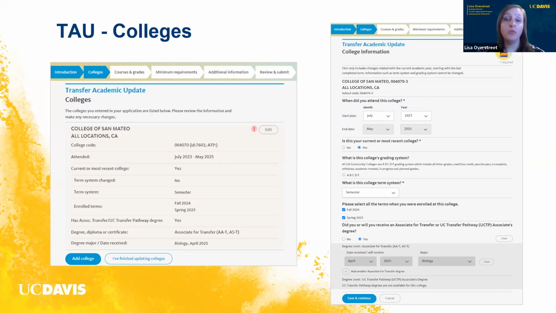If you are not enrolled for fall 24 and/or spring 25, you must provide an explanation in the comment box. Even if you already provided this comment in your UC application, you do need to provide it again in the TAU. If you are currently enrolled, submit your fall grades from 2024 and confirm or update your winter and/or spring schedules.